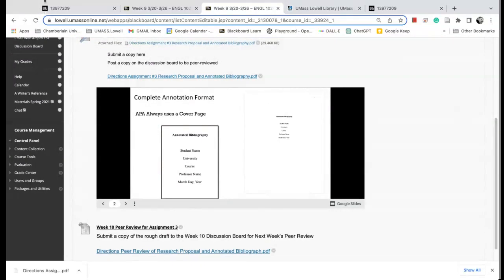This is going to be a little tiny. So let me see if I can. Okay, here we go. Ready? I think it's still working. Who knows? Okay, annotated bibliography there. Right. You need to make sure that you have a cover page and a reference page. That's just APA format.